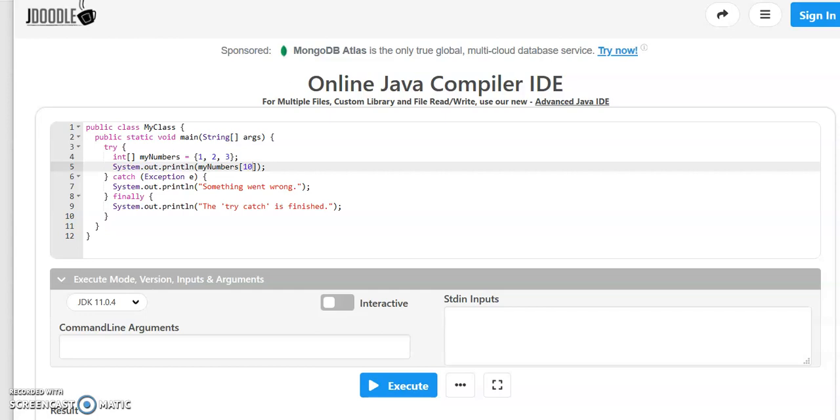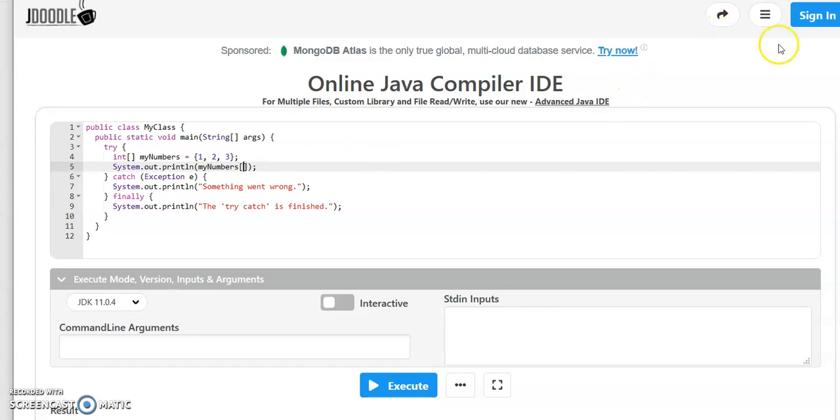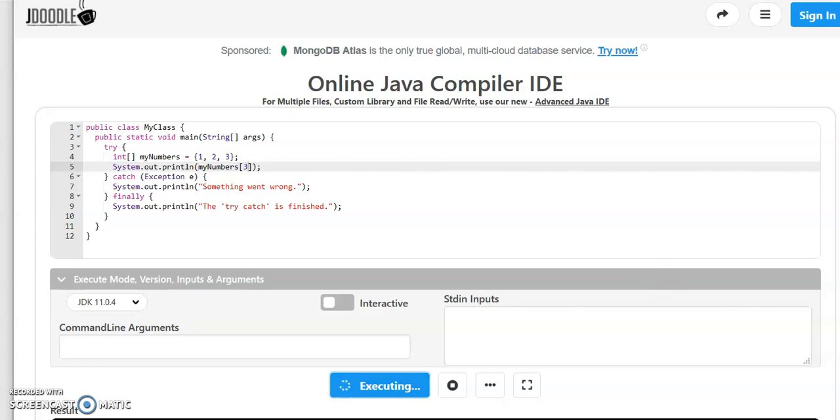For example, we have this statement over here, the array myNumbers is 1, 2, 3. So basically this will be storing 3 integers, with indexes 0, 1 and 2. If we look over here, this is asking to print the 10th element, or the 11th element in this array called myNumbers, which is definitely out of bounds. So I'm trying to give it as 3, and I'm trying to run it. Again, it results in an error.